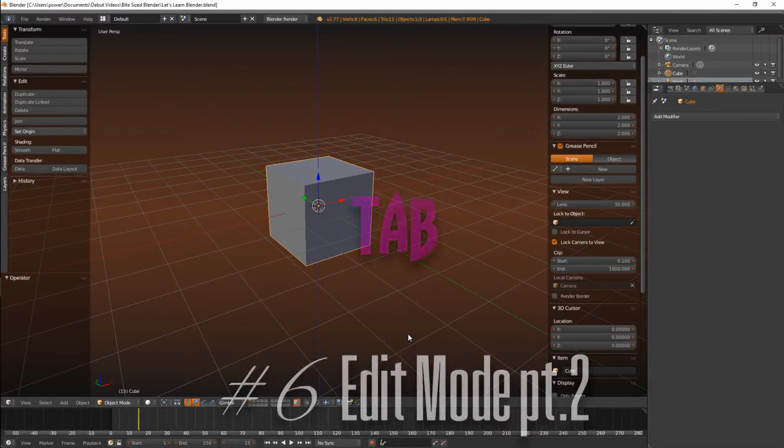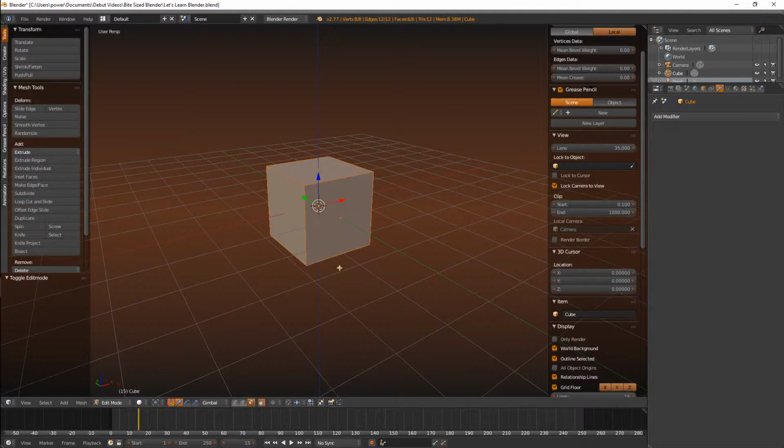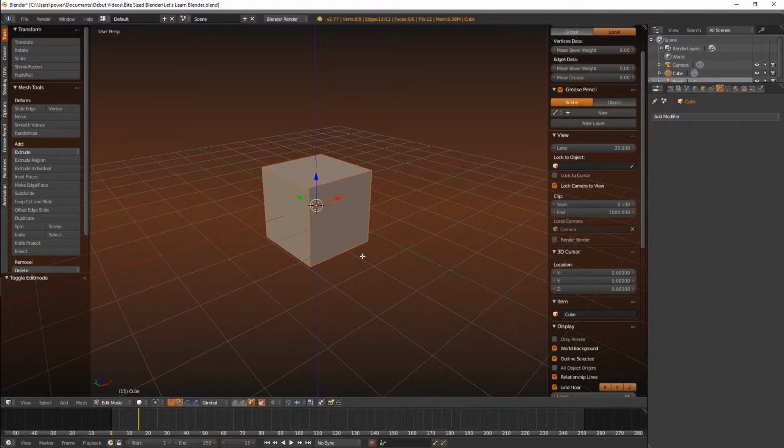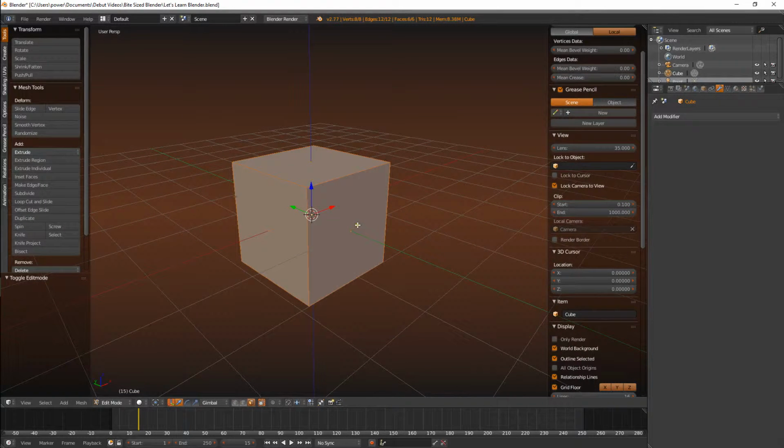Okay, so press Tab to go into edit mode, or select it down here. Edit mode is where you will spend most of your time while doing modeling and detail work. You can choose your selection mode by pressing Ctrl and Tab. You can select vertex, edge or face. Also you can do that down here with these three icons: vertex, edge and face.